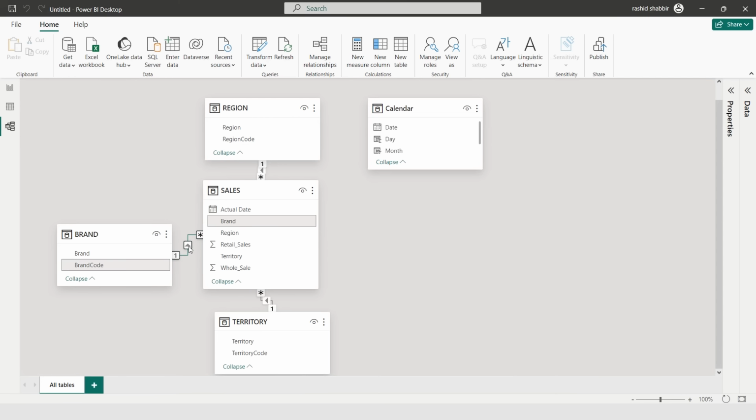Similarly, if you click on it, it shows brand code and brand are connected with each other. And when you click on it, it says territory and territory code. These both codes are connected to each other. Here I have unique territories, unique brands, unique regions, and this is my transactional table. Now I'm going to connect this date with this actual date. Here I have unique dates, and here I have the transactional dates.